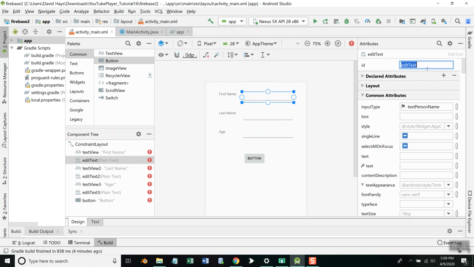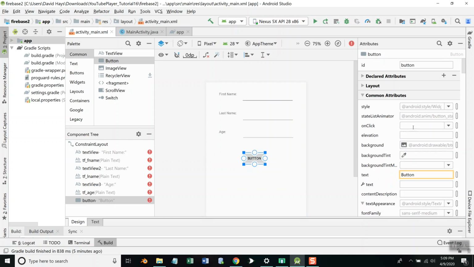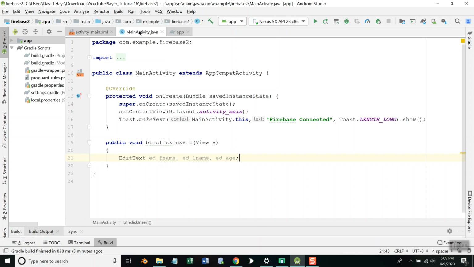I'll call this TF underscore F name. Call this one TF underscore last name. TF underscore age. The button, I'm going to have it say insert. And on click, I'll choose button insert, button click insert. Okay, so I also want string first name and last name, so I'm going to bring those in, and integer age.